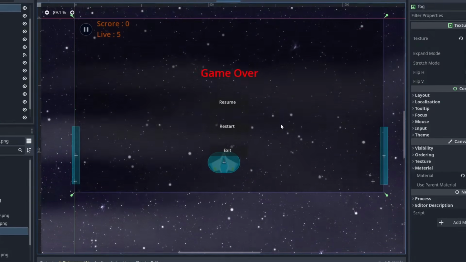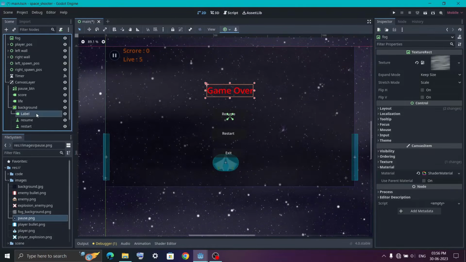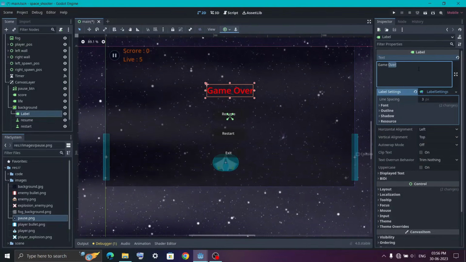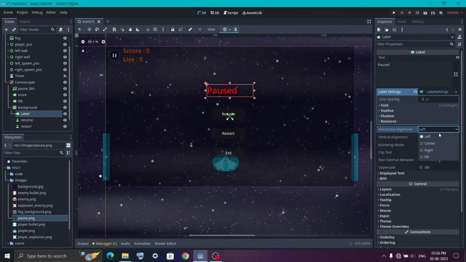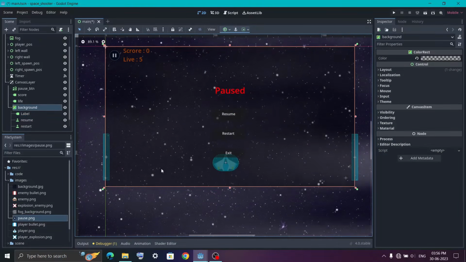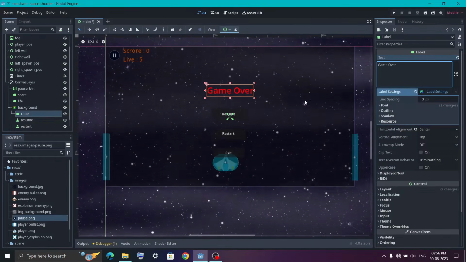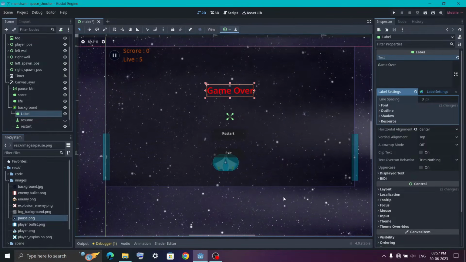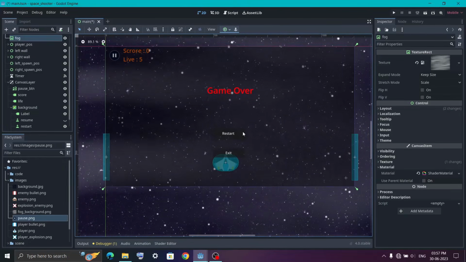Yeah, like this. Now the main reason behind arranging these nodes like this is that if we go to the label and change the text from game over to paused and change the horizontal alignment to center, this screen can work as the pause screen. And if we again change the label to game over and hide our resume button, then this scene can be used as a game over screen, where the only option is restarting or exiting the game.